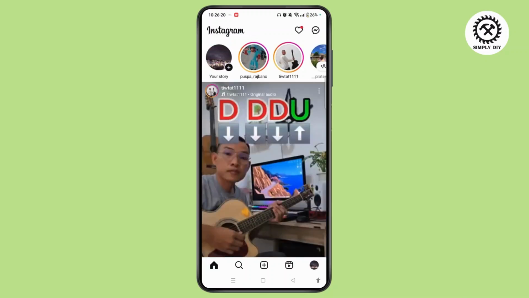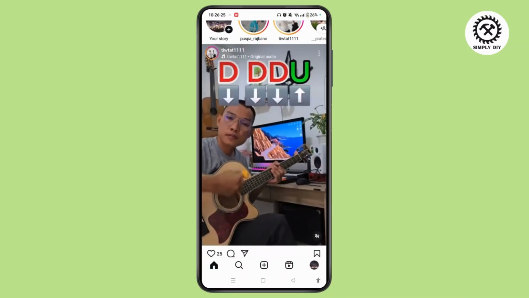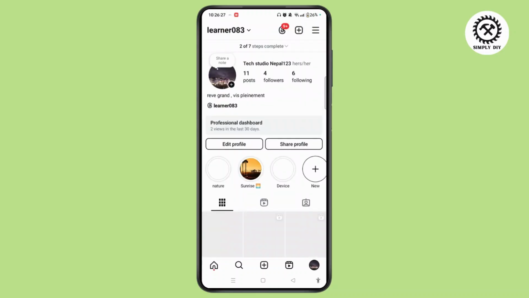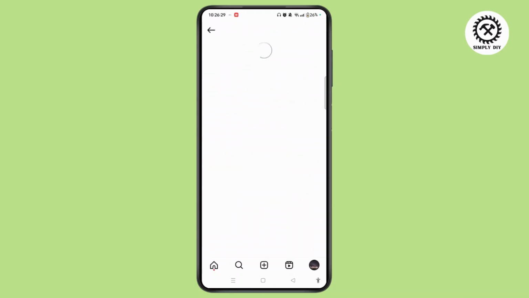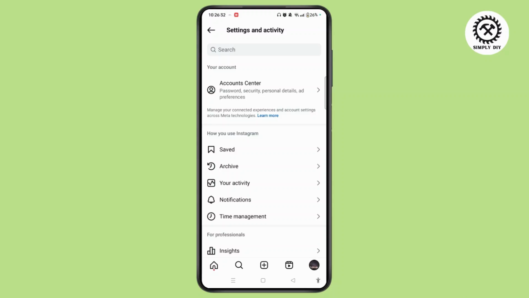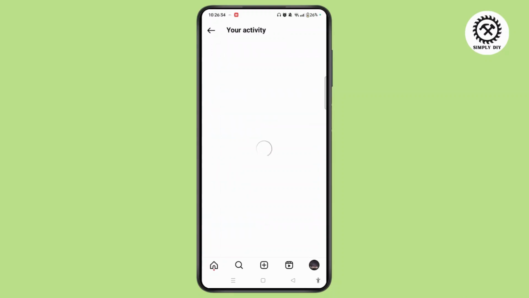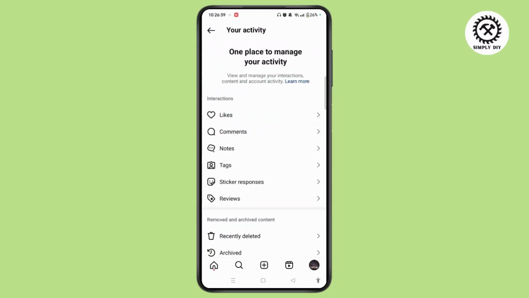So, simply, in order to do that, you need to first open Instagram and tap your profile icon at bottom right. Tap the three-line icon at the top right corner of your screen. Scroll down and navigate to your activity. Select that. Here you will see the interaction section.